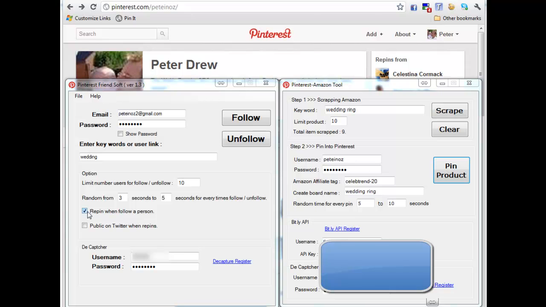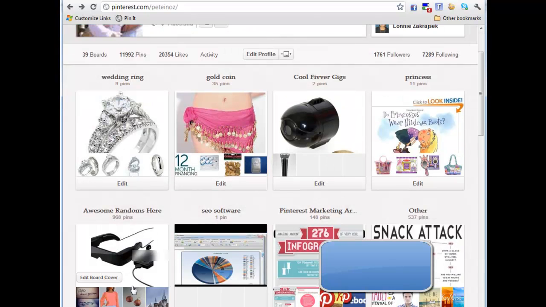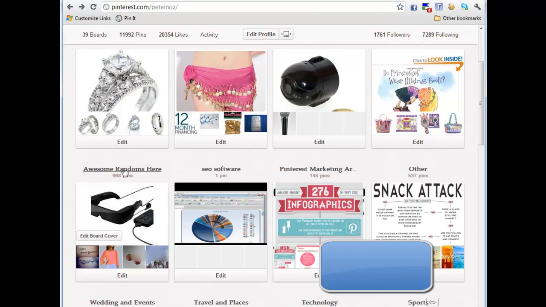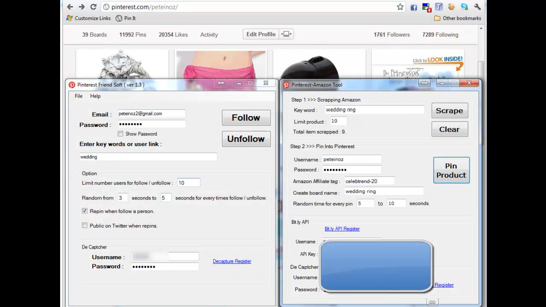Also, this software, when it repins, you can select a category, one of your boards for it to be posted into. On my account here, you'll see I have the awesome randoms here. This is where all the content is repinned from this software.